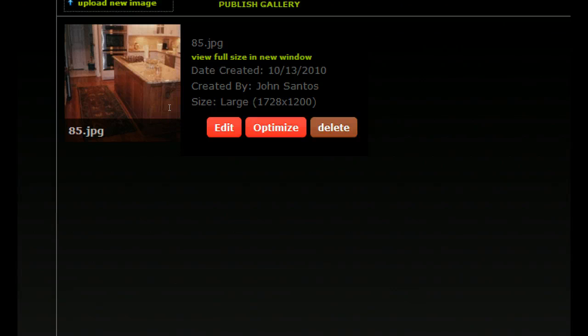It's also got the photo information. It's got the photo name up here. It's got the date created, created by whom, and it's got the size. This one is 1728 pixels wide by 1200 pixels tall, and it's not telling us the actual file size in megabytes or the file size taking up space on your hard drive.